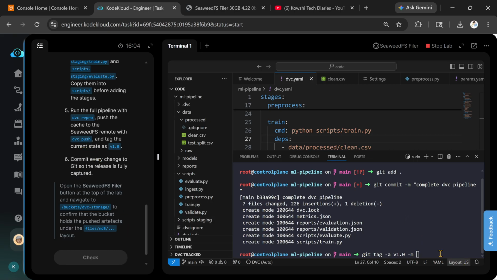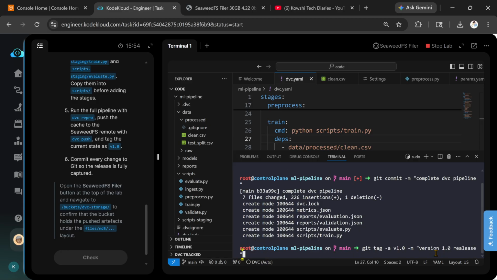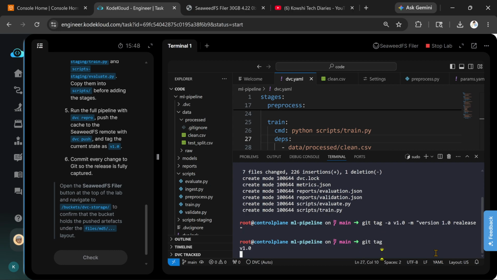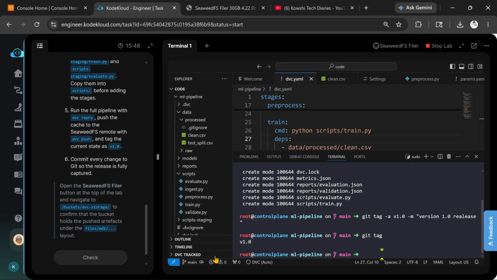We need to set version 1.0 release. This tag will be added right now. Now we will see our git tag. Now you can see our git version will be v1.0, as I mentioned.